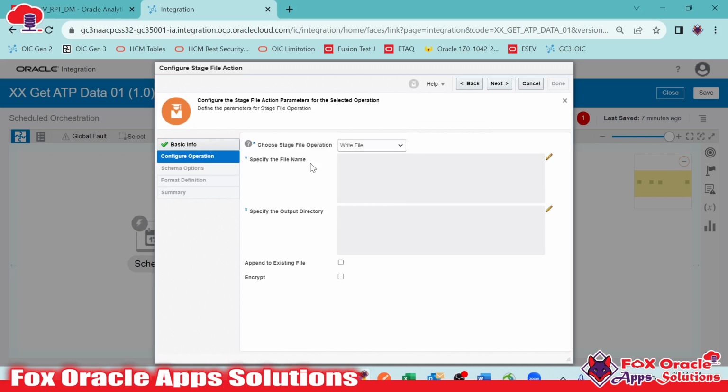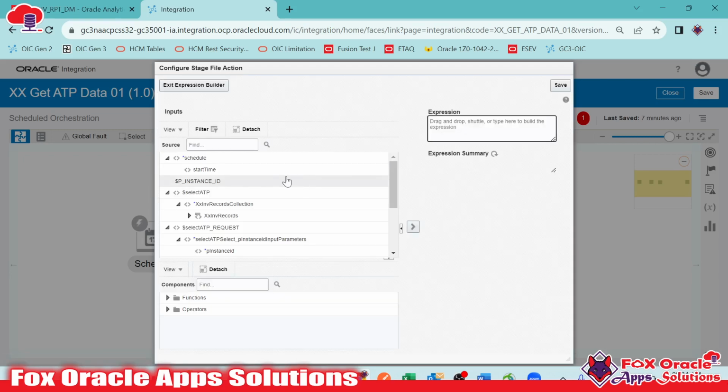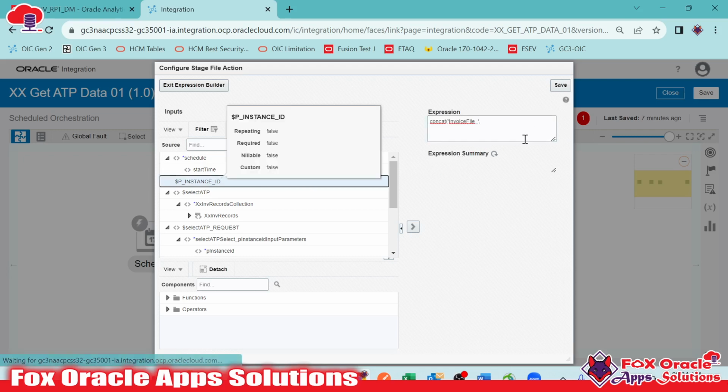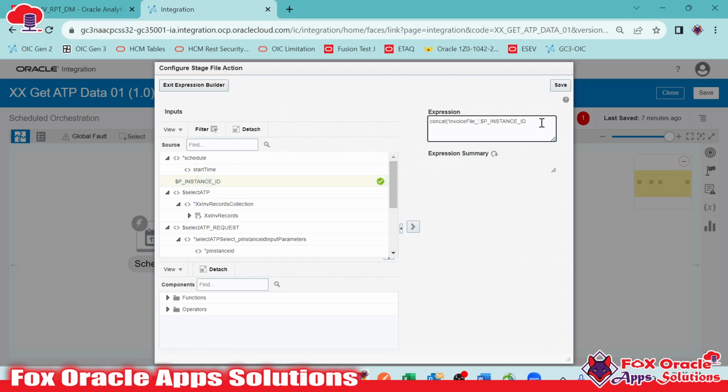And here we have to specify the file name, what kind of file name we want to give, and specify the output directory. Whatever instance ID we are getting as a parameter, I want to concatenate that instance ID into the file name. I will use concat: invoice file underscore, then concatenate the instance ID. So I will drag this instance ID here and .csv. So this is my file name. Let me save. You can see the file name will be invoice file underscore instance ID.csv.